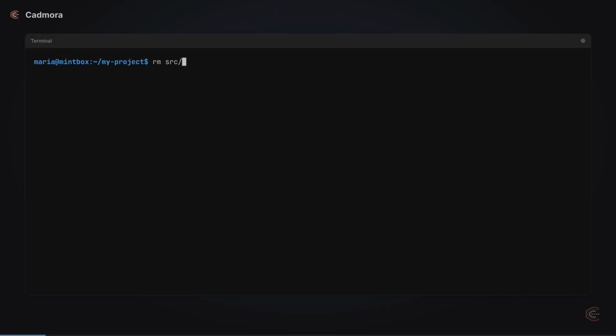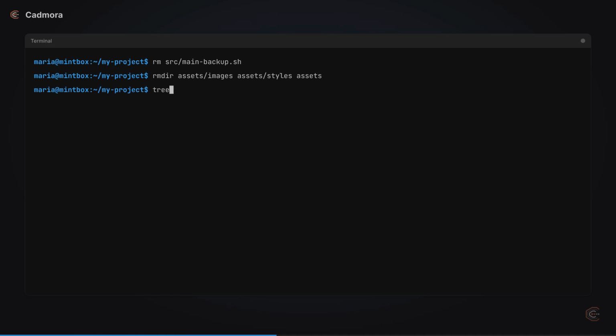Clean up the backup and empty assets folders. rm removes the unwanted file. rmdir removes empty directories and refuses if they are not empty. The final tree is smaller and cleaner because you made deliberate changes.